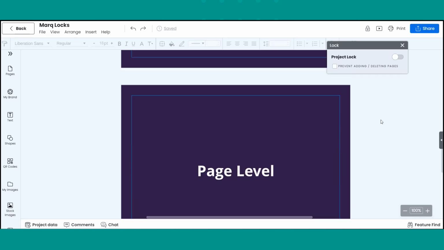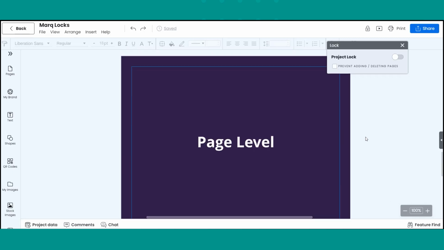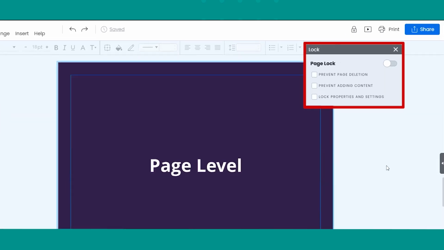The second level of locks we want to talk about are page-specific locks. We'll access this level of locks by selecting the page as a whole. Here, we'll see that we can prevent individual page deletion. That is, we could say this page cannot be deleted. We can also prevent the addition of adding new content.